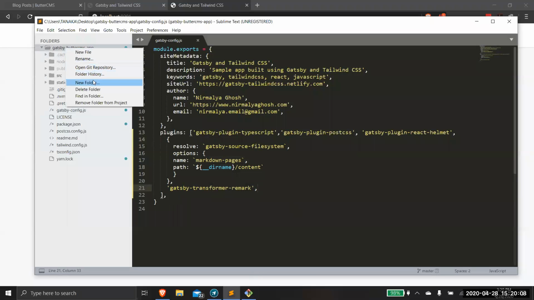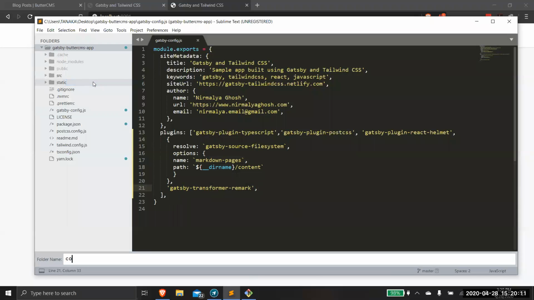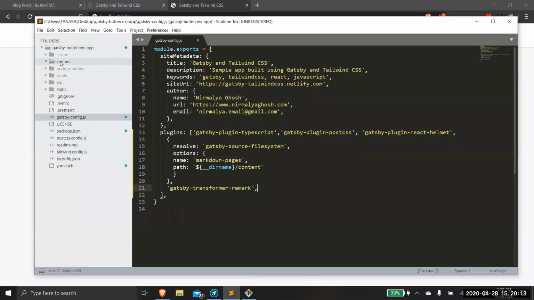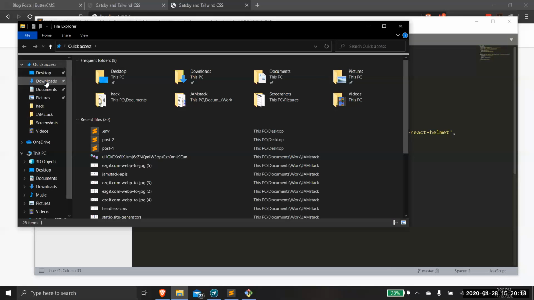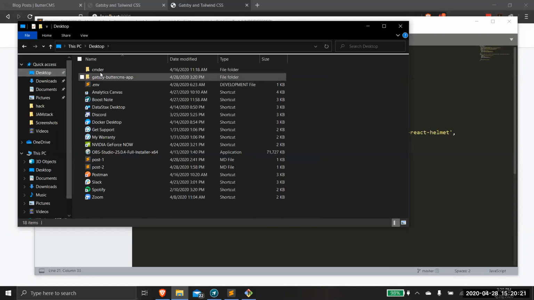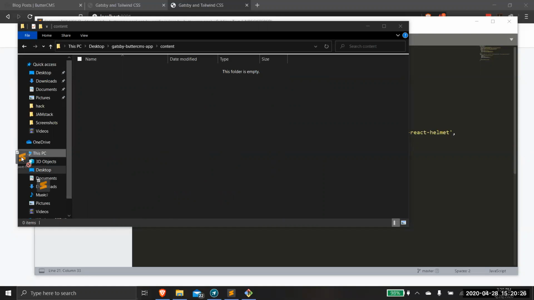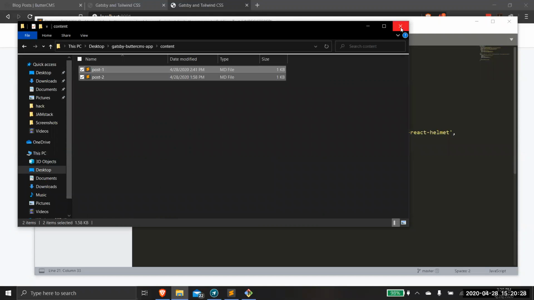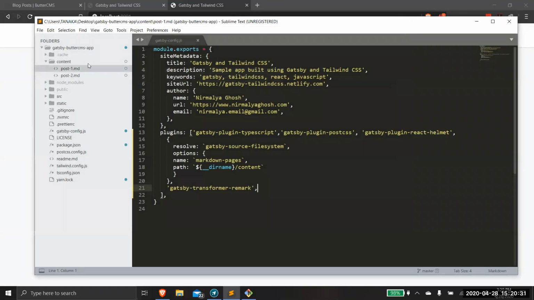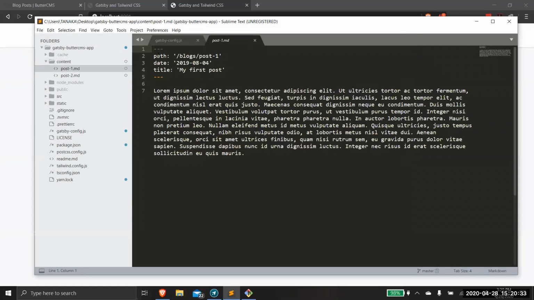Within the root folder, we need to create a new folder called content, and this is going to hold our actual Markdown files for a blog post. In the interest of time, I already created the Markdown files, but they follow a similar format where you need to provide a path, date, and a title. If you don't, Gatsby's not going to read in those Markdowns correctly, and your app will crash. So just be mindful of that.